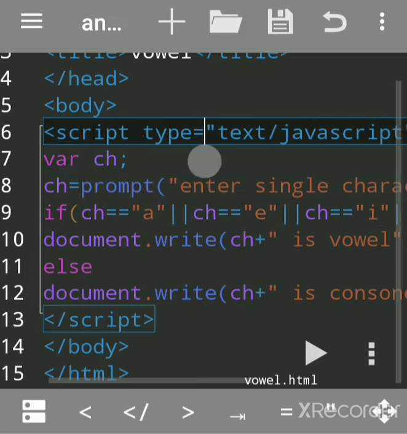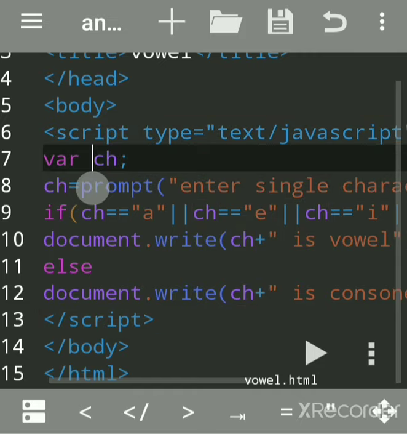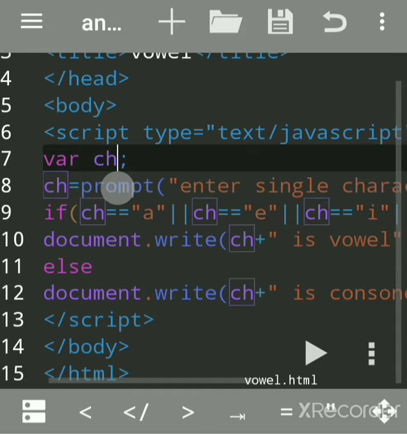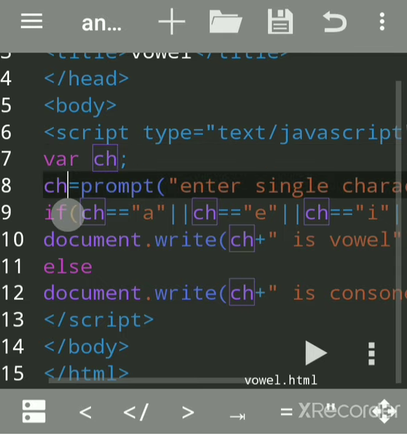If you are using Notepad, then use language equal to JavaScript after the script tag. Now we will check whether the entered character is a vowel or not. A single character. Vowel means A, E, I, O, U. We declare the variable by using the keyword var. ch is a variable; you can give any name. Terminate that line with a semicolon.